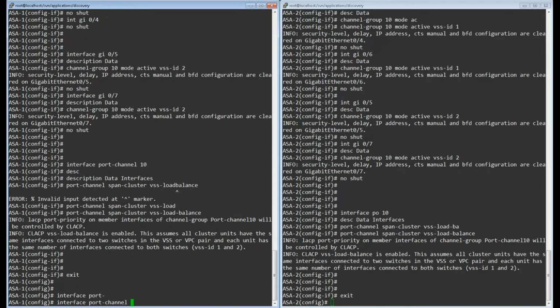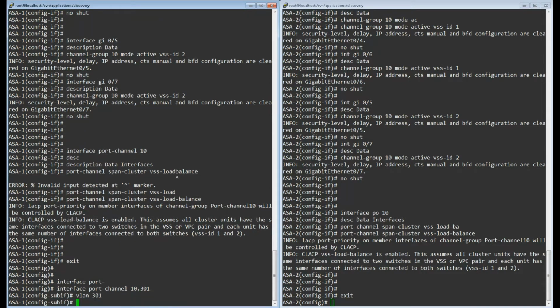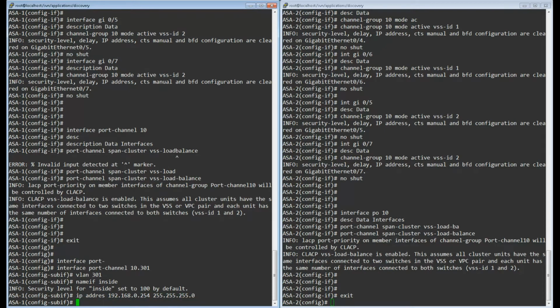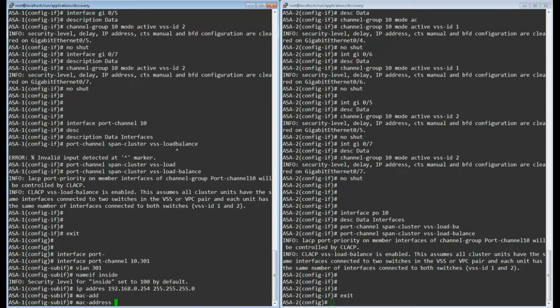Sub-interfaces are created and configured, which are all very straightforward. The only notable feature is that a virtual MAC address is created for each interface.